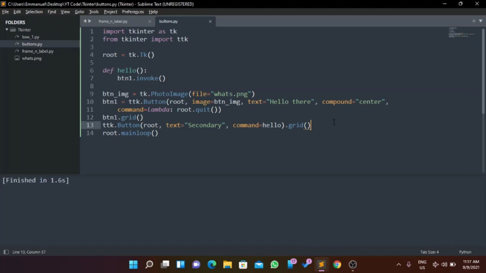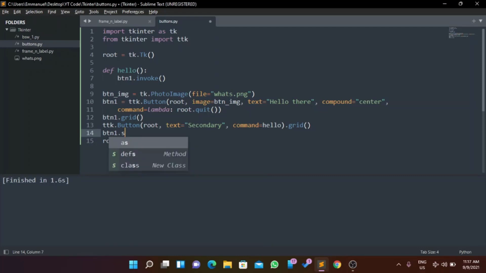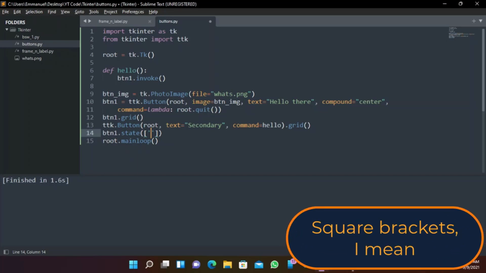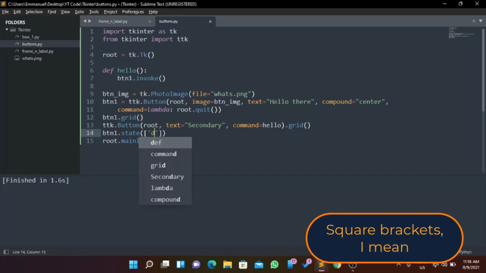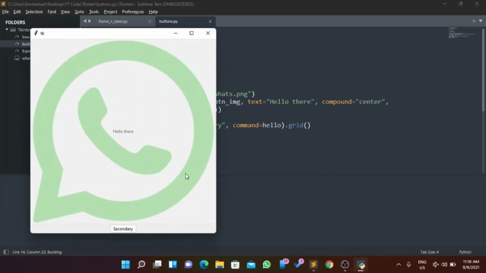So for a button, what we can do here is just do btn1 dot, and now the binary flag. How do you change the state? So we're going to do state. How do you disable your button? We come here, it must be in curly braces, must create a sort of list here, okay? And then you type disabled, and that automatically disables your button, ladies and gentlemen. See, this is no more enabled. Whoa, it doesn't perform the same operation.